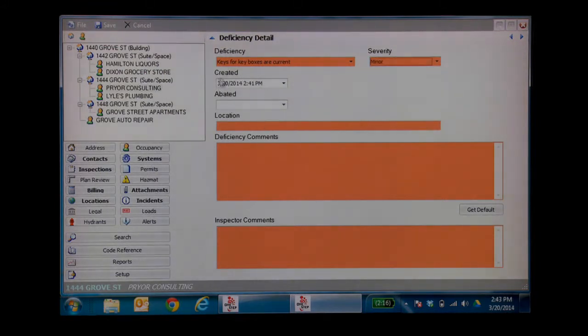It was created today when we're doing the data entry. The location is the Knox box in the front of the building. And then we want to make sure we hit the Get Default button. And what that does is it brings in the fire code language that was violated in a basic instruction to the person responsible for making the changes.